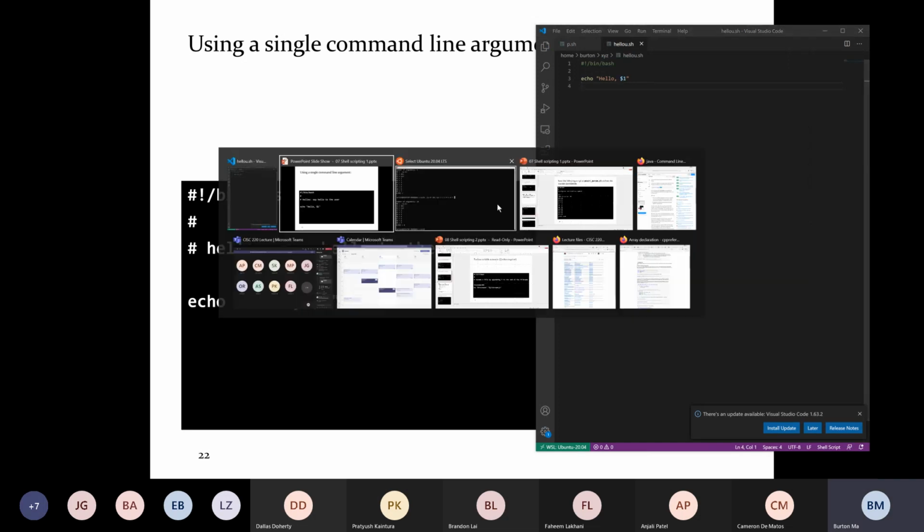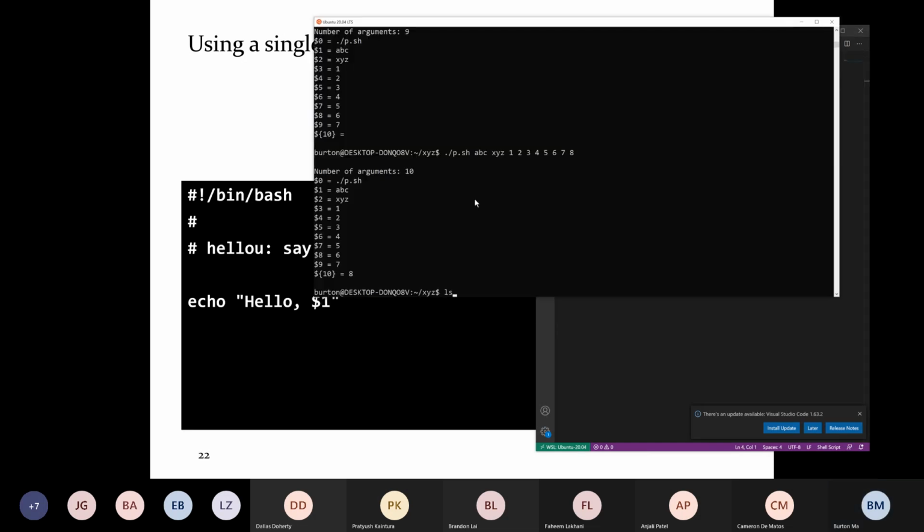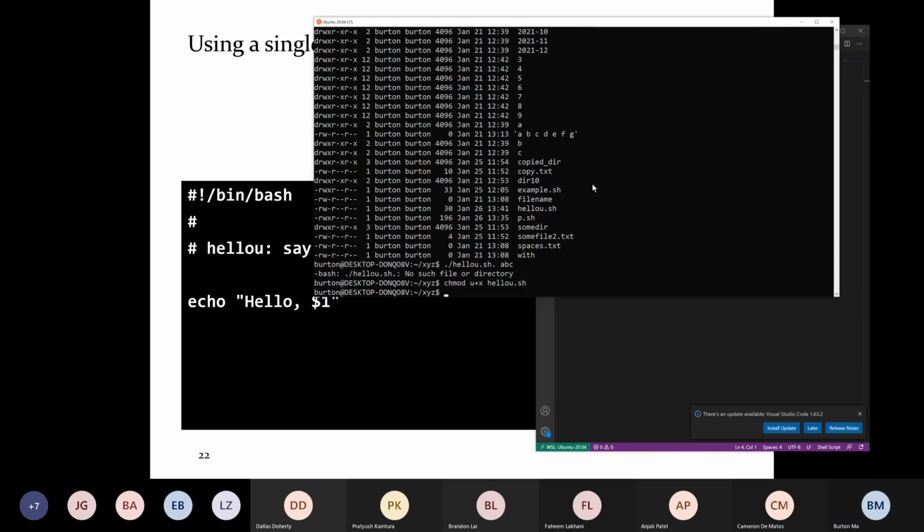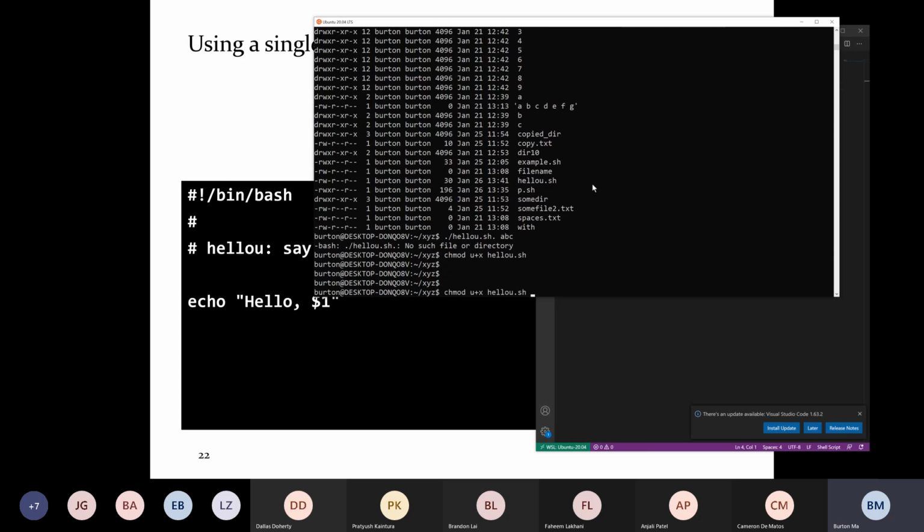If you try to run the script, it's not going to work. So there's hello you. Notice I don't have execute permission on it, so if I try to run it, it doesn't work. Well, make sure I have execute permission on the file. So use chmod to give myself execute permission. Now I can run it.